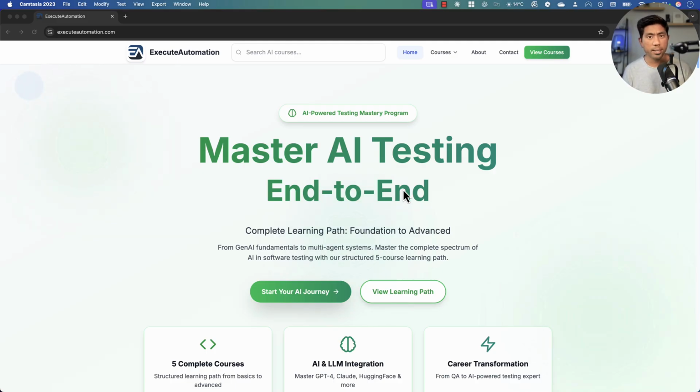You might have realized that the ExecuteAutomation website was kind of broken before, or sometimes you got a 404 error, or no page found, something like that. That was the error because the site was not even up and running. I completely removed the hosting plan from GoDaddy, which I was using before.